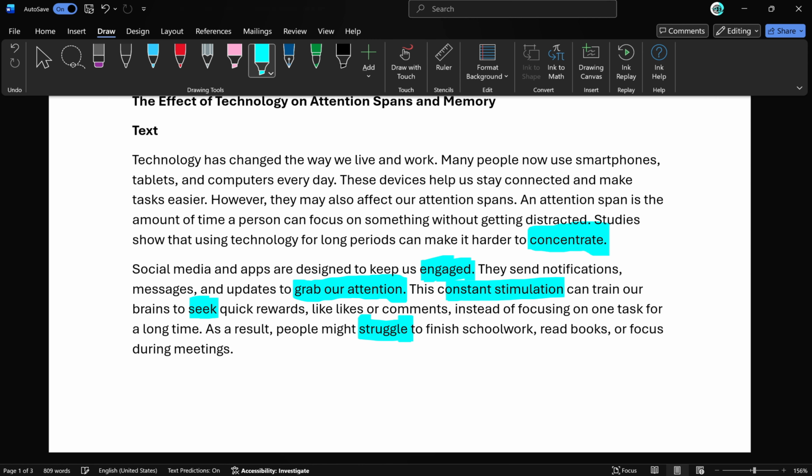Social media and apps are designed to keep us engaged. They send notifications, messages, and updates to grab our attention. This constant stimulation can train our brains to seek quick rewards like likes or comments. Instead of focusing on one task for a long time, as a result, people might struggle to finish schoolwork, read books, or focus during meetings.